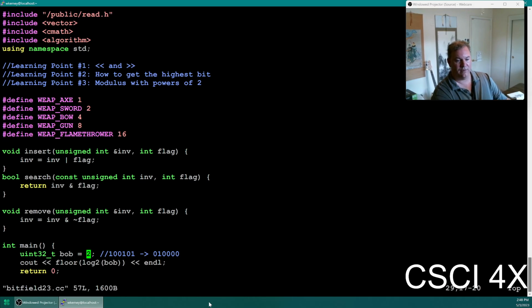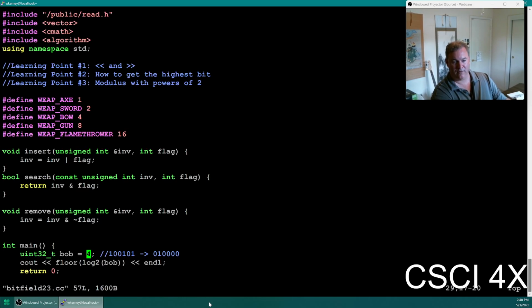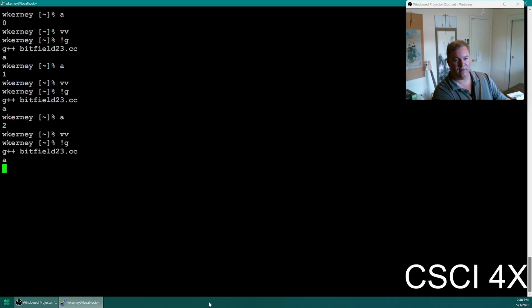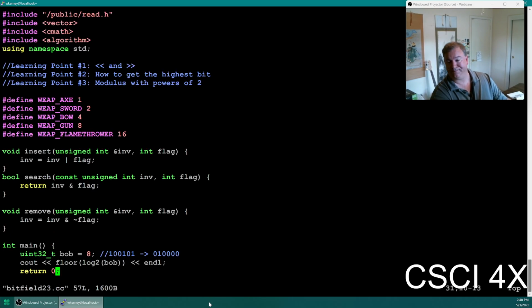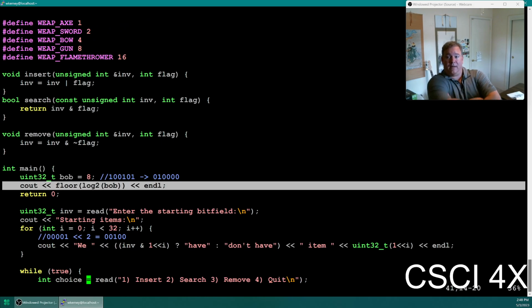If we pass in 2, we get 1. We pass in 4, we get 2. Pass in 8, we get 3. So this is a very simple way of getting the index number of the highest bit. So that's 3 ways of doing it.